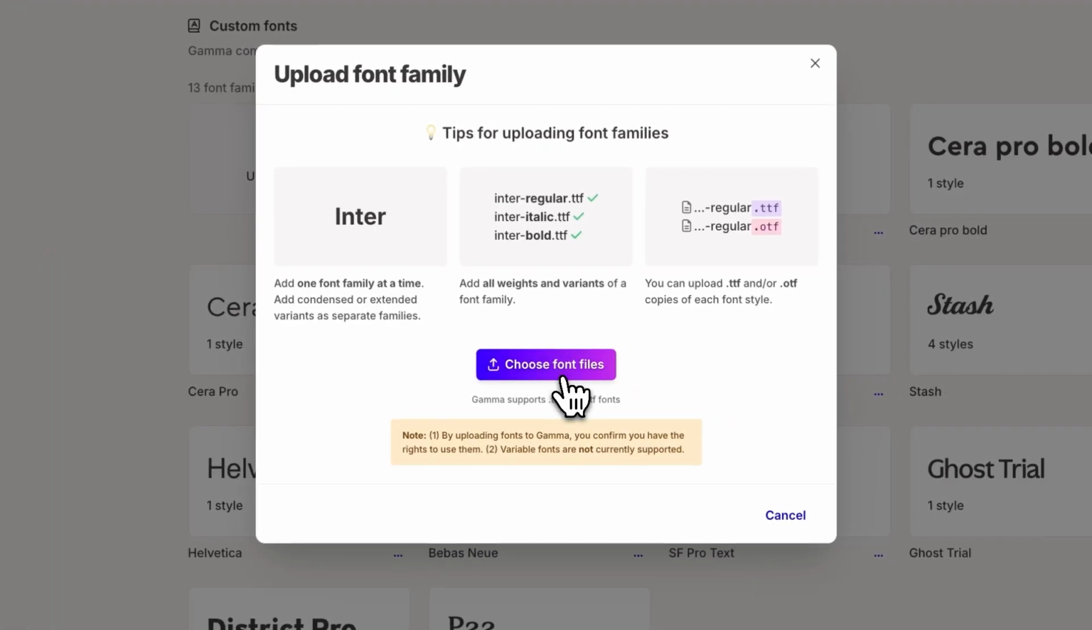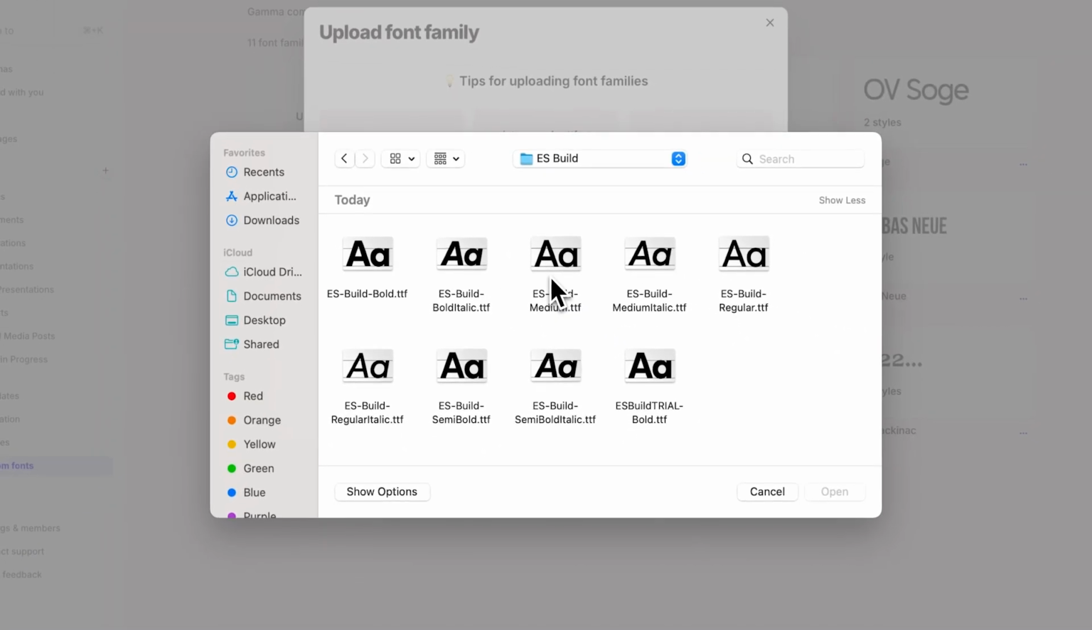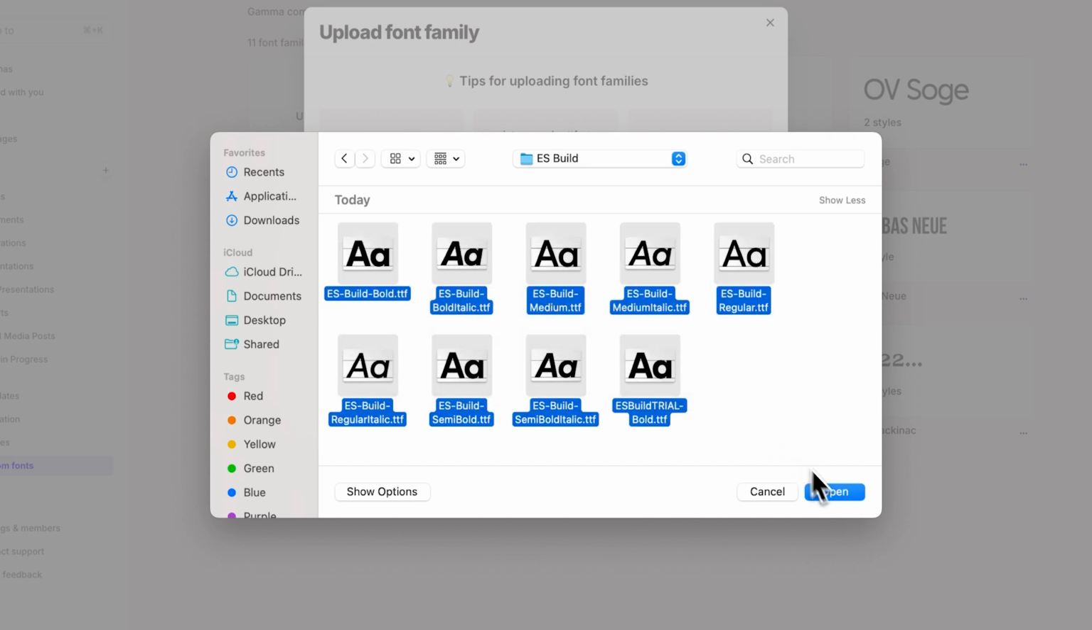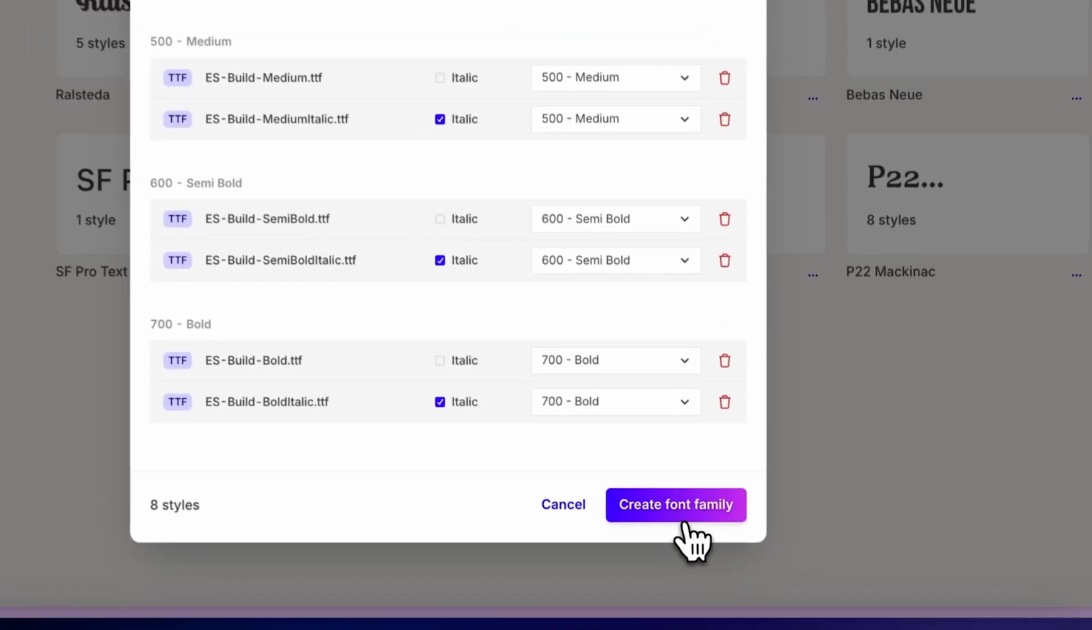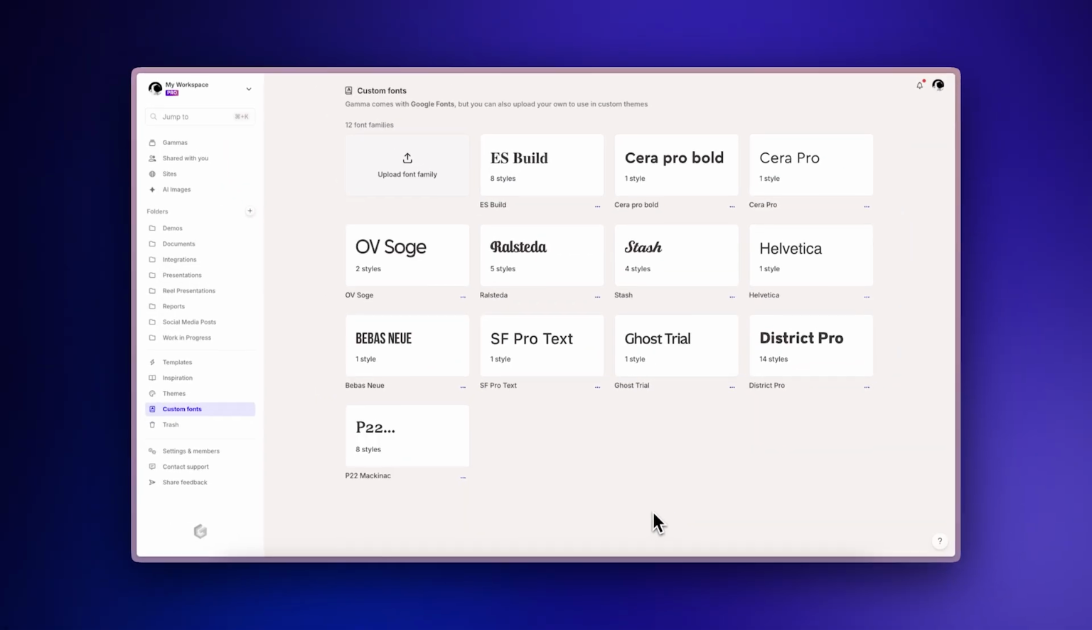Keep in mind that the supported formats are TTF and OTF, and you must add one font family at a time. Next, select Choose Font Files and upload all files of the font family. Once uploaded, review the font family to ensure everything is included. Finally, click Create Font Family, and your custom fonts will be ready to use in Gamma.